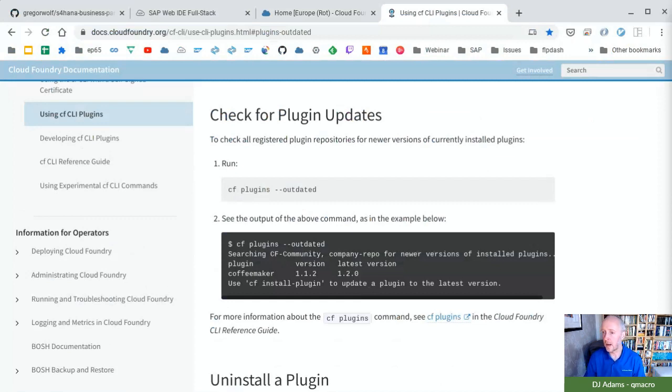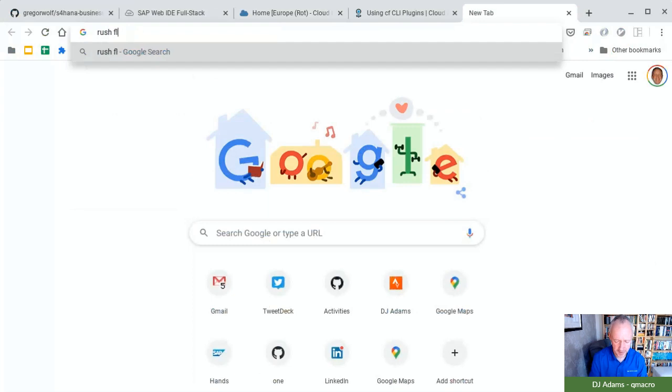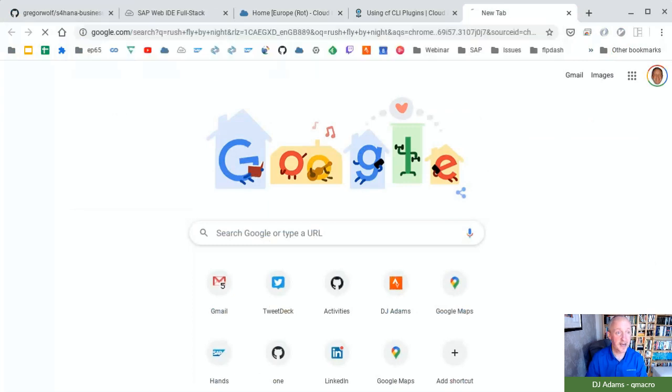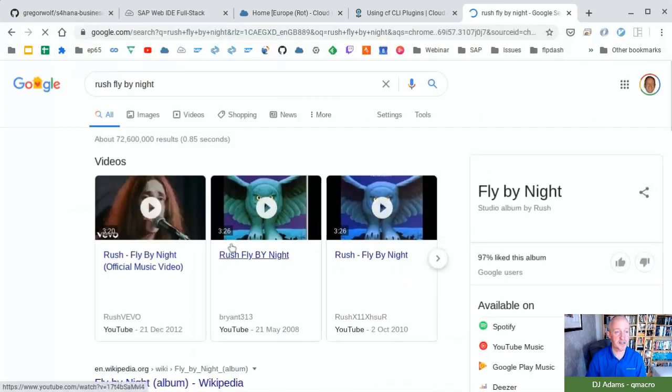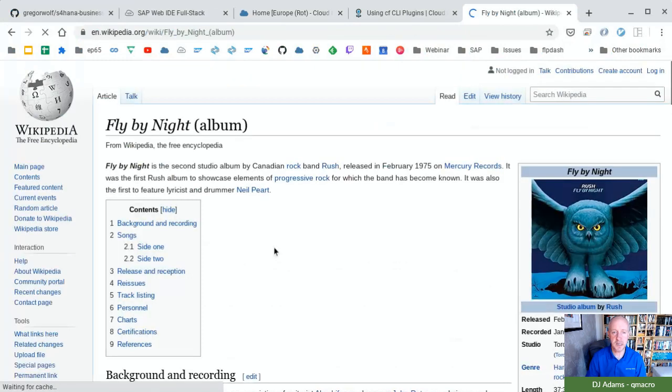Anyway, Workflows by Night. Workflows by Night, that reminds me of one of the best albums ever, Fly By Night. In fact, I'll listen to that after this live stream. Fly By Night by Rush. Absolutely awesome album from 1975. There we go. Superb. If you haven't listened to that, go and take a listen. Brilliant. Anyway, that was a bit random. Thank you, Ronnie, for that.